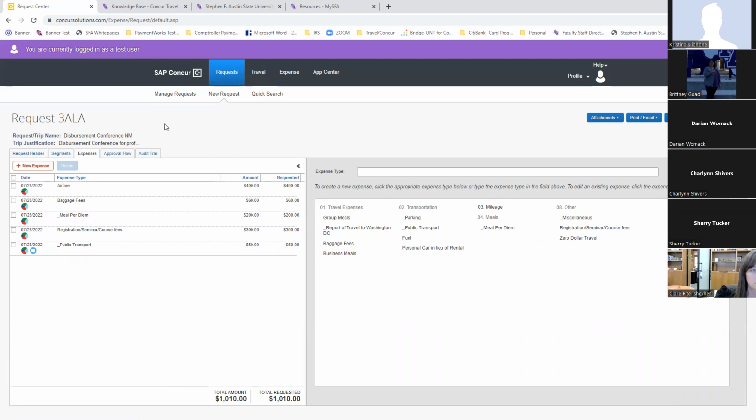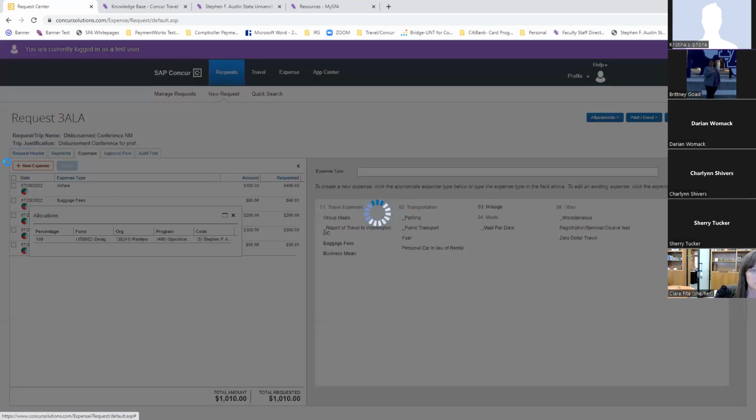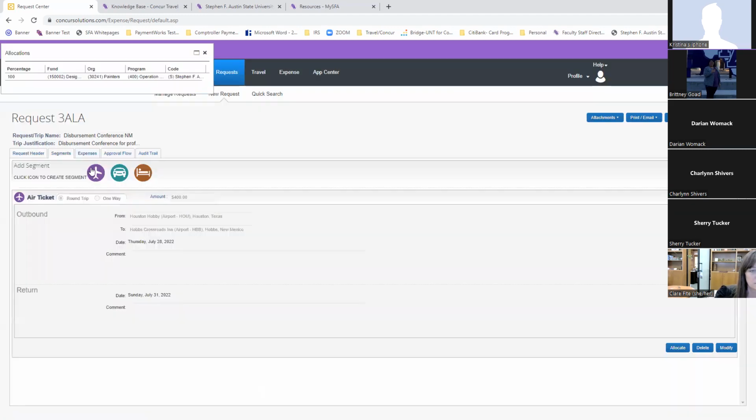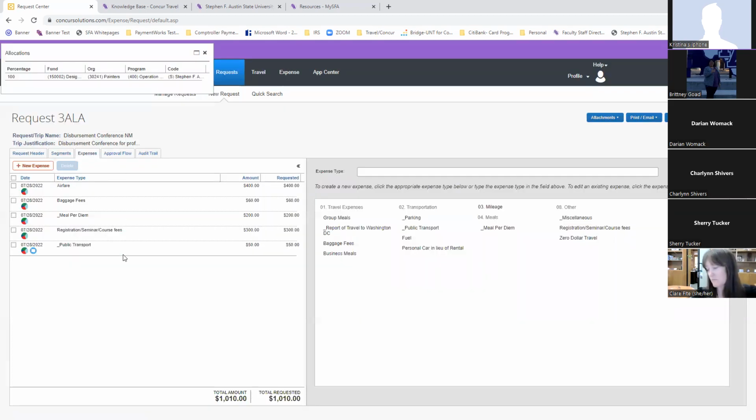Okay. So the request side's pretty easy because all I did was go through these three tabs. I put in my request header. I added some segments if I'm able to fulfill those, and then my expenses for all my trips here. I mean, for all my travel expenses, excuse me.